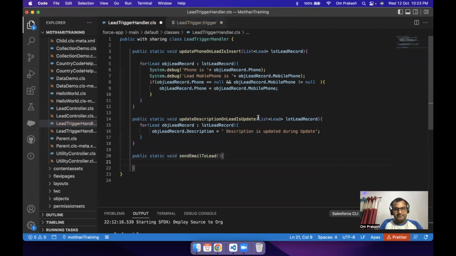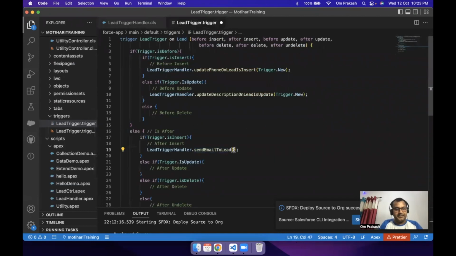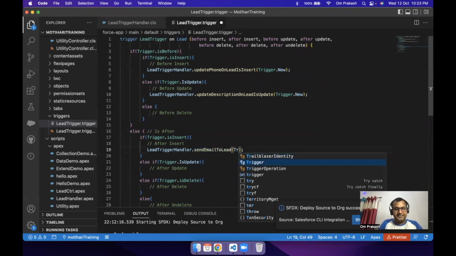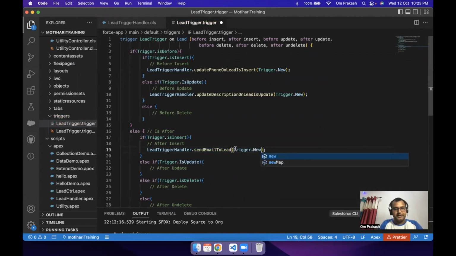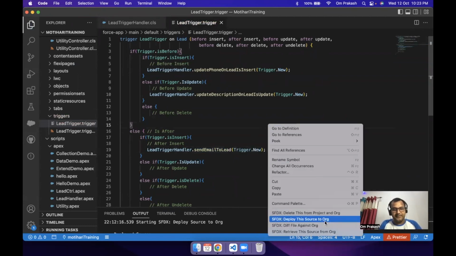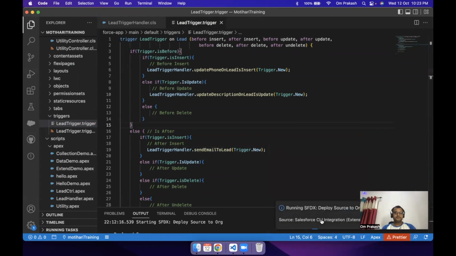Maybe you are taking this here. Let me deploy this. Your logic will go here. Your send email method here will accept Trigger.new. Let me deploy this source to work.